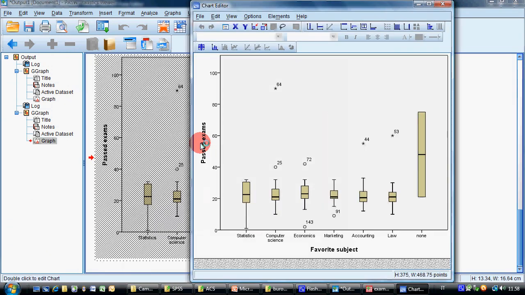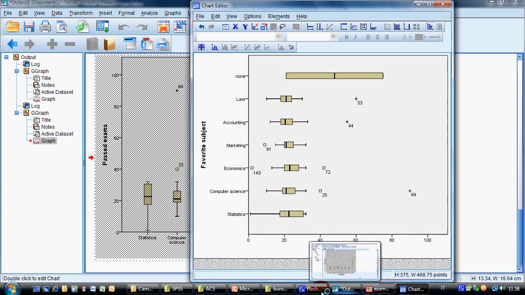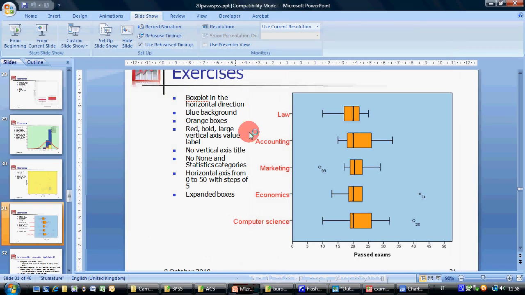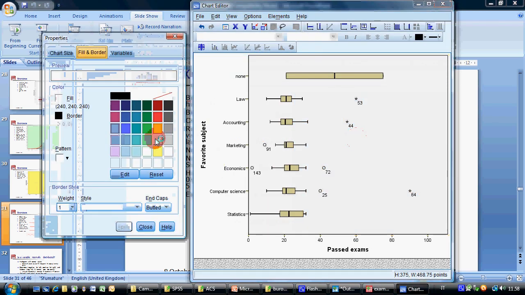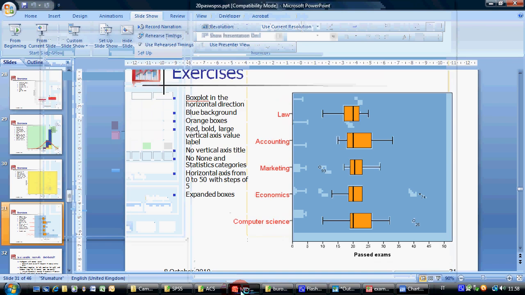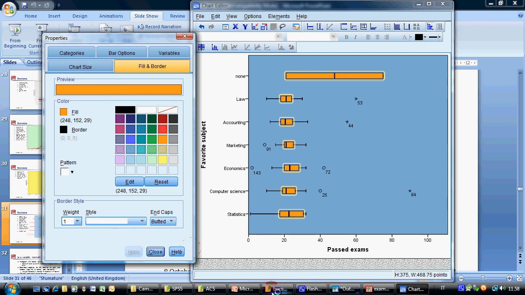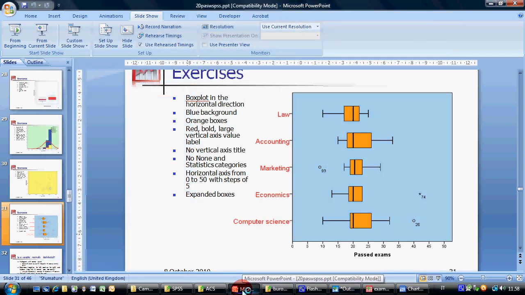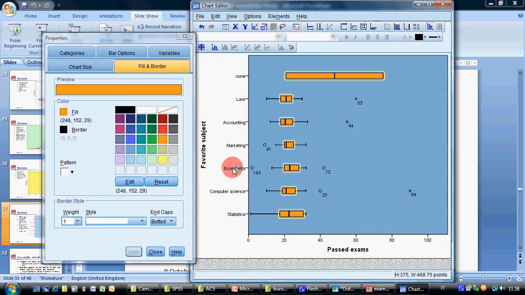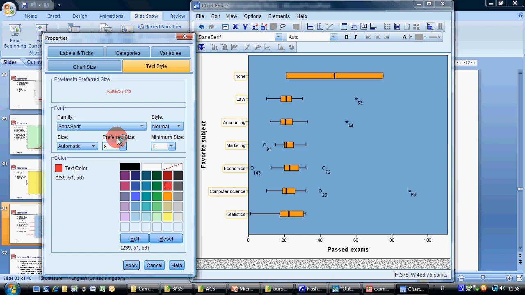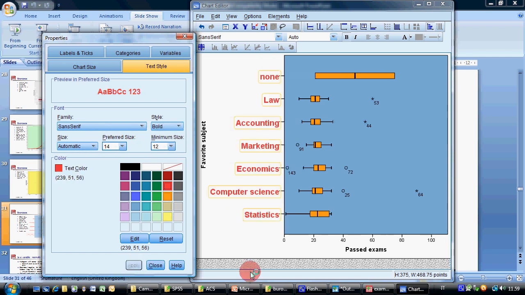Now let's edit it because it needs many modifications. First of all, twist it. So where is the twist? Here. Transpose chart coordinate system. Okay. Then we need the blue background. Apply. Orange boxes. Apply. Red, bold, large, vertical axis value labels. This one, red, bold, and large. So let's put them large first of all. Size automatic, style, bold, apply.